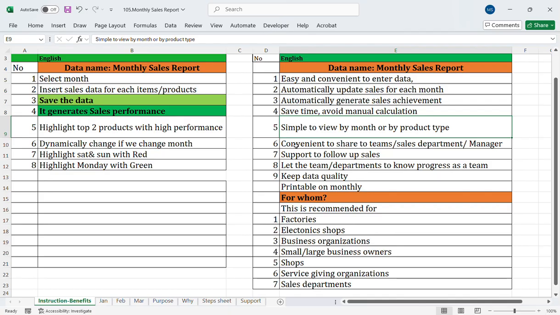Convenient to share with the team or sales department or sales manager. It supports following up sales and lets the department know progress as a team. If a department is involved, keep data quality, and you can actually print and use it for decision making.